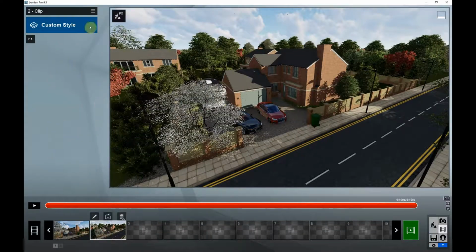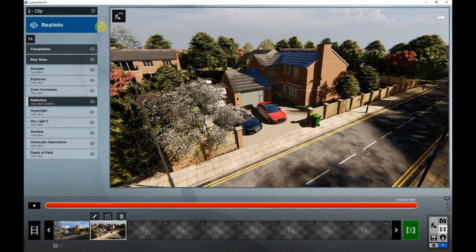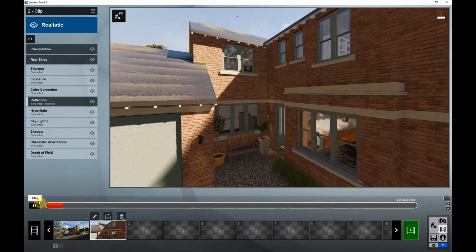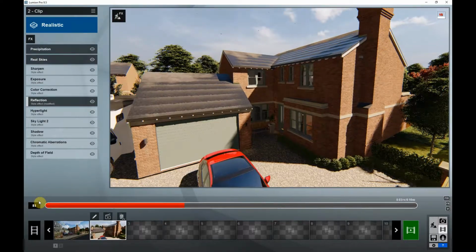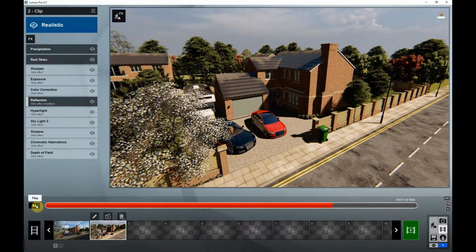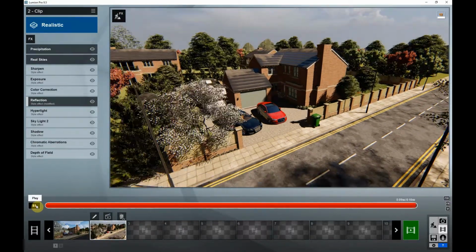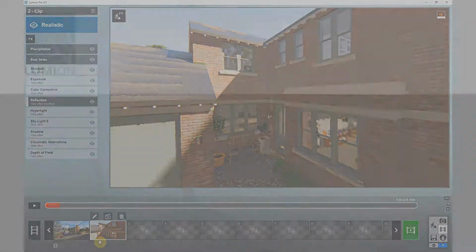So what I'll do for this clip, I will paste the settings from the rendered image that I created, and then play. And that is how easy it is to create an animation within Lumion.